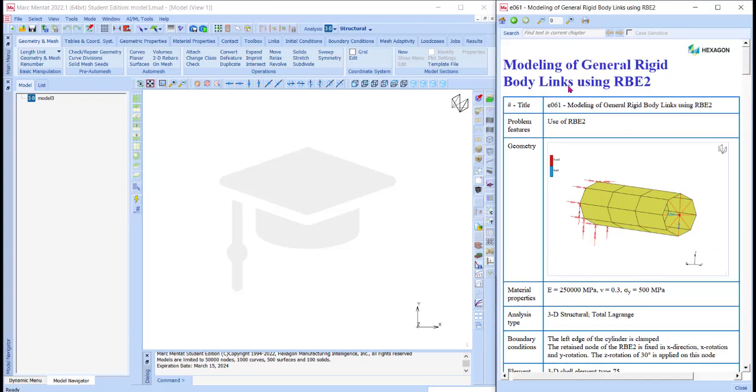Hello everybody, today we are going to do modeling of general rigid body links using RBE tool.